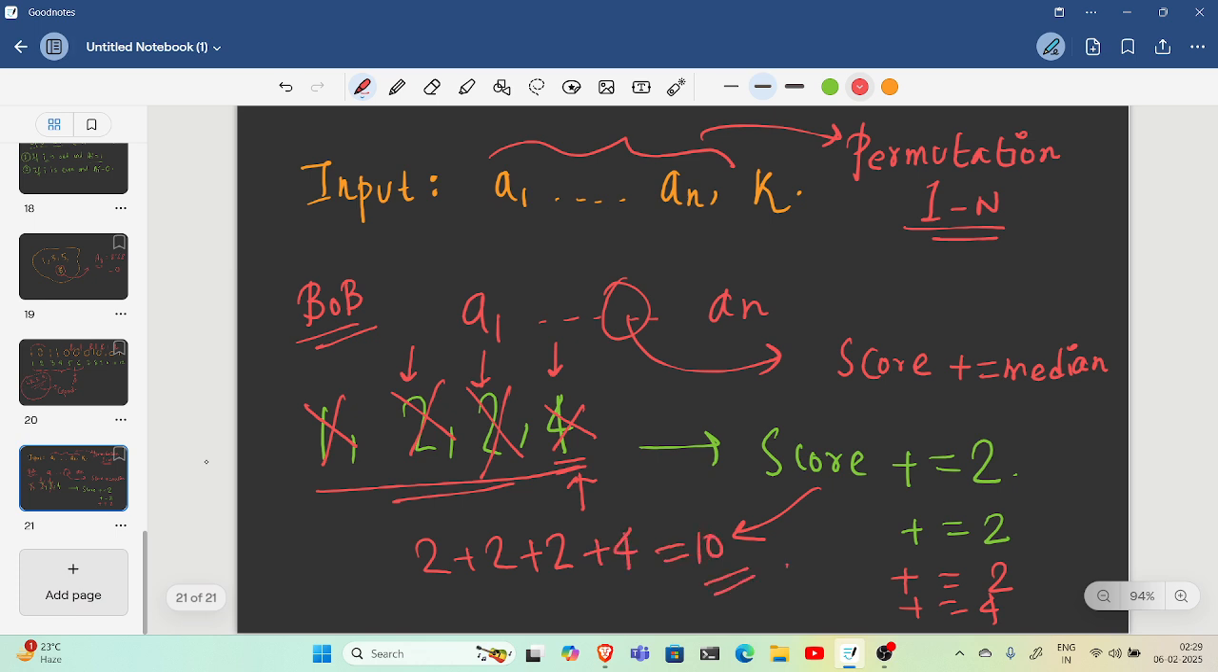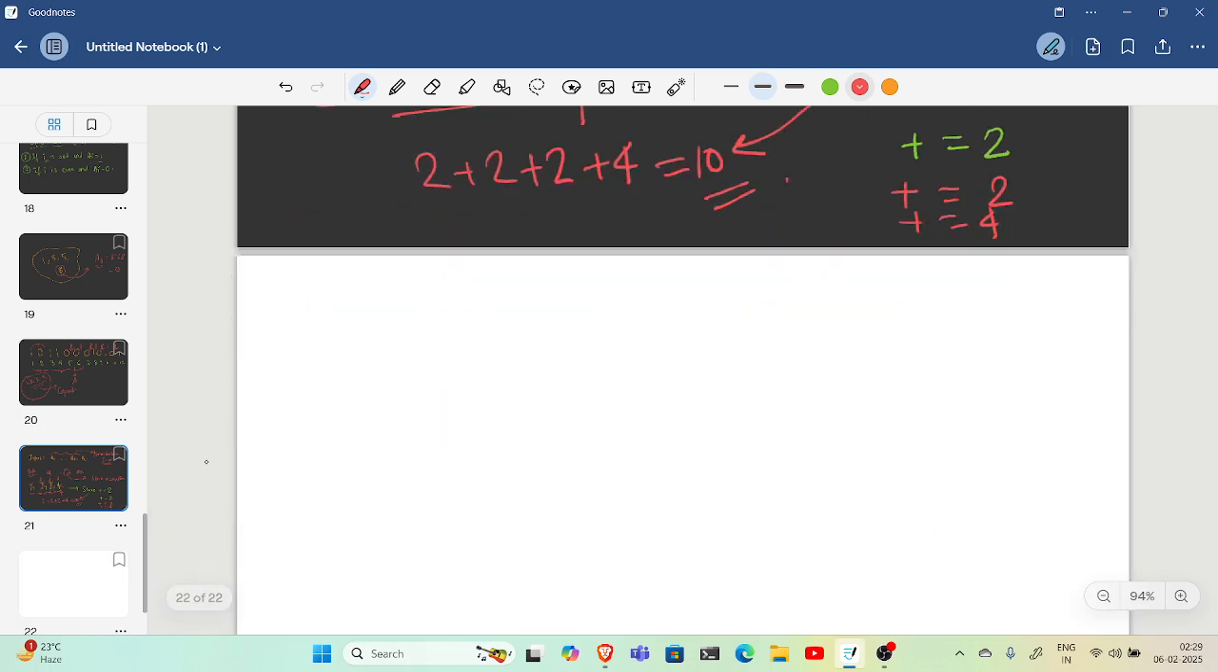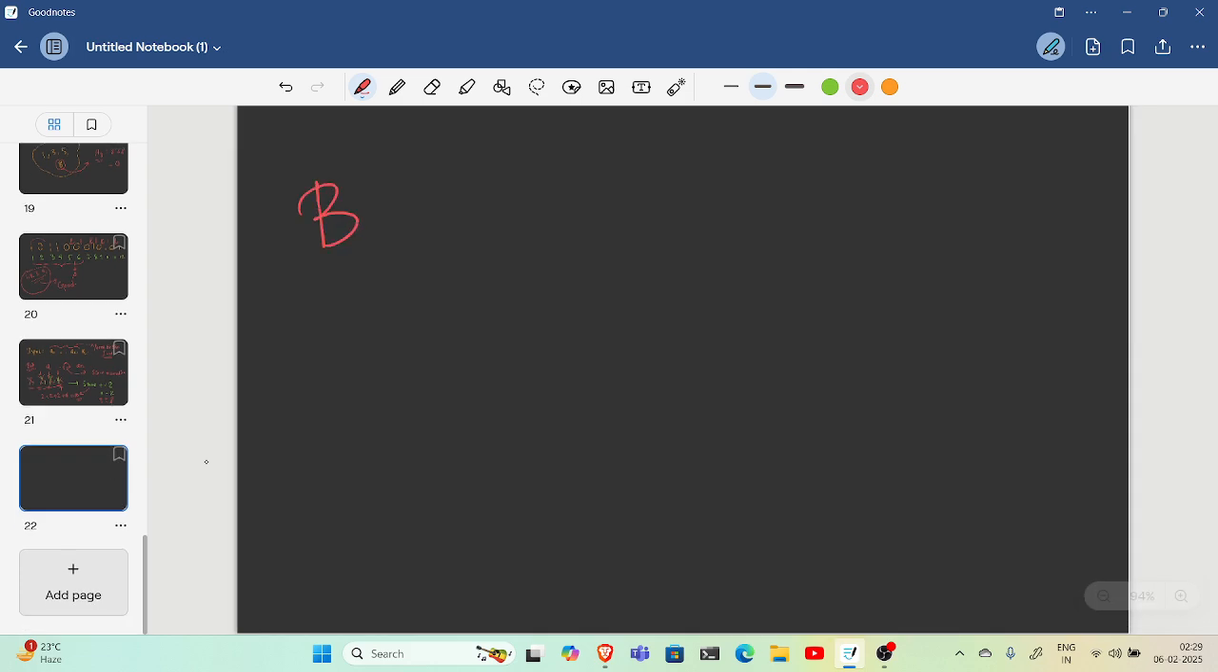So that is how the game is played. Bob is playing the game like this and he is trying to get a score. Bob always wants to minimize his score. So what does Bob want? Bob wants to keep his score as small as possible. But his friend Alice wants to keep his score as large as possible.